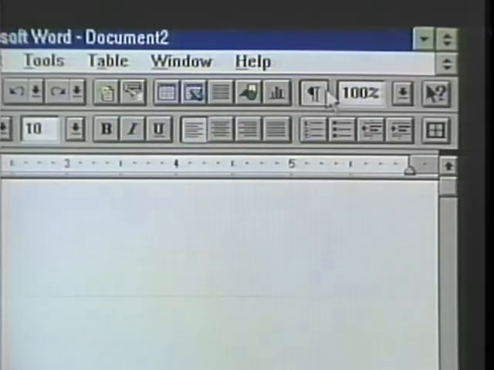Before we do any editing, let's make sure the Word for Windows screen is set up to display paragraph marks and other non-printing characters. Although you may not want these non-printing characters on your normal screen, they will be included on the screens shown in this video for purposes of clarity.